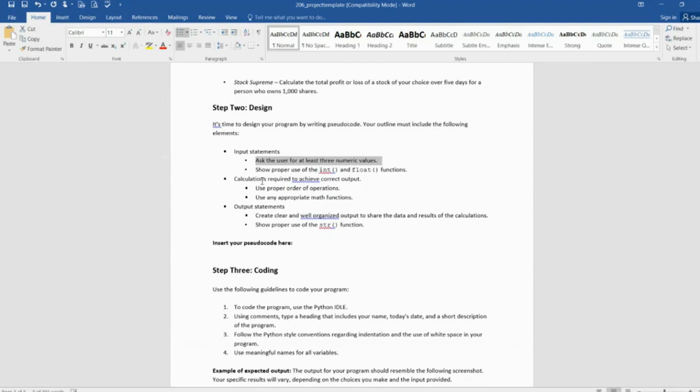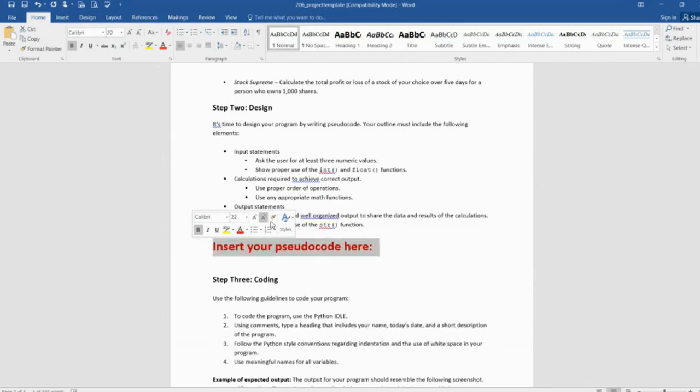You got to show the calculations to achieve the correct output. Use the proper order of operations and any appropriate math functions. And then the output statements are clear and well-organized data to share the data and the results and show the proper use of the string function, right? Again, insert your pseudocode here. You got to include your pseudocode when you turn this in.